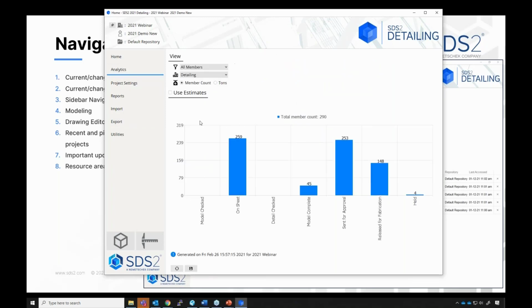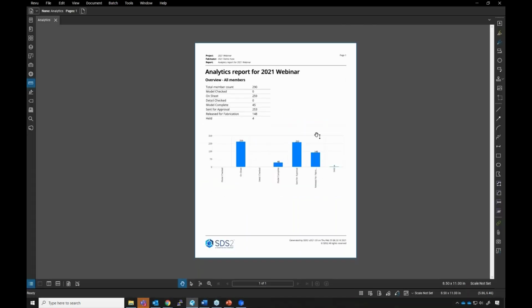Once I open that up, I have my analytics, similar to what you used to see on the main menu, which had that chart that you would refresh. There is a refresh option down here at the bottom. It'll tell you the last time that it was generated. You also have a save functionality, and that is going to spit out a PDF report. Here's an example of me just saving that PDF off.